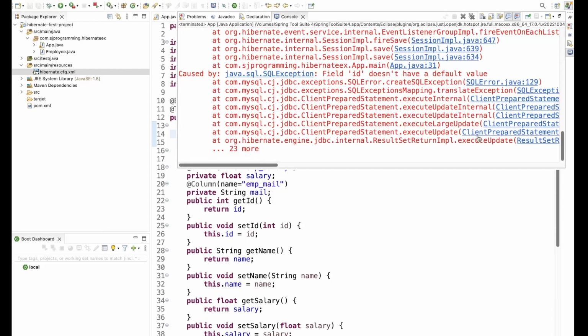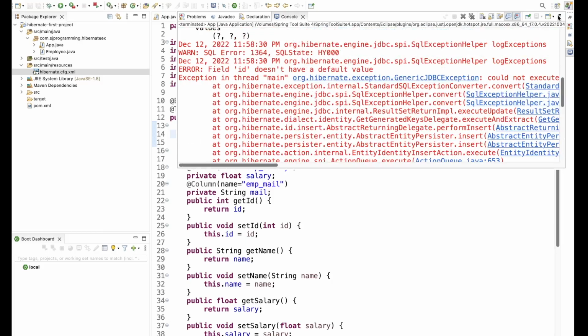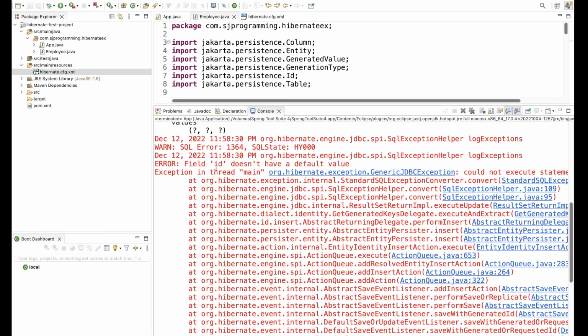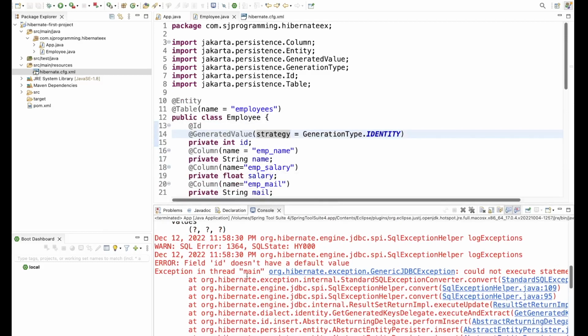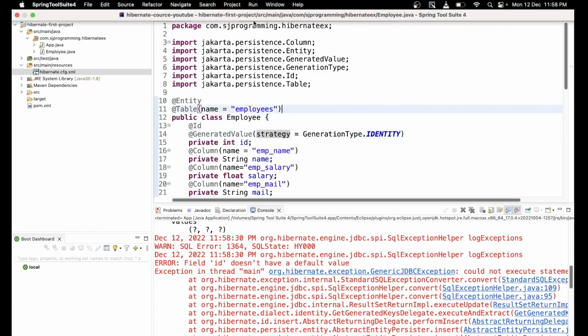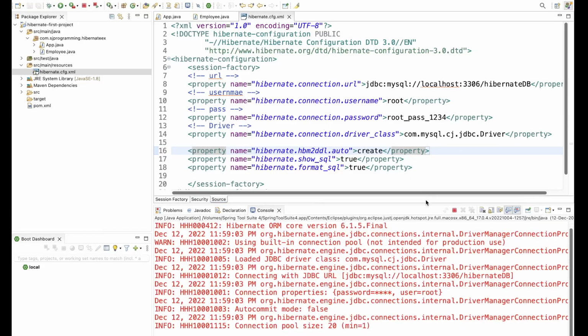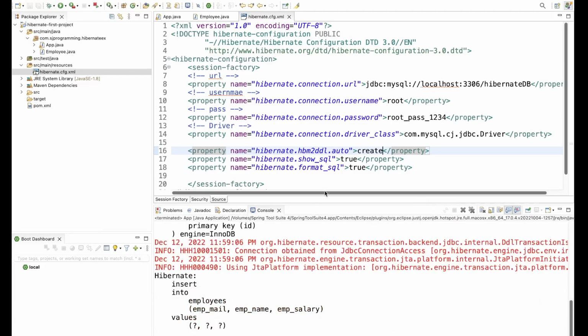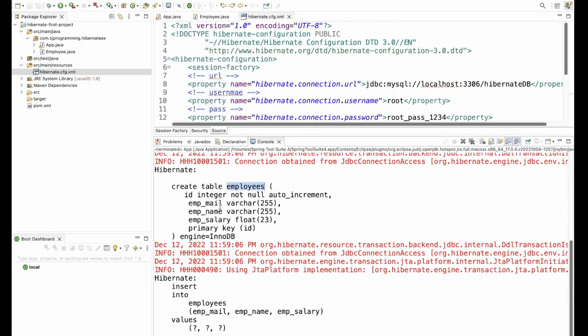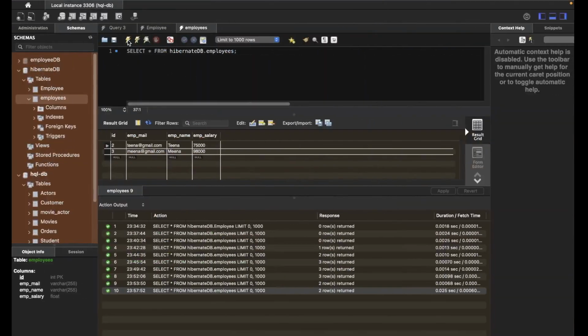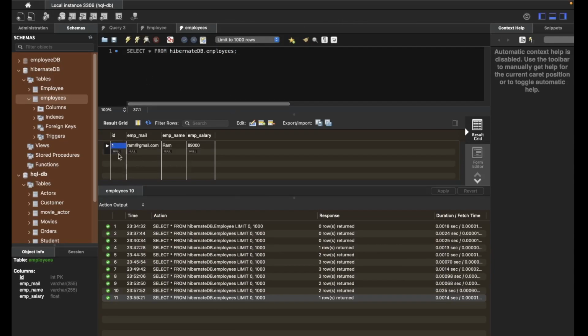Look at what error we are getting: id doesn't have a default value. We already have some data available in our employee table. So first go to hibernate.cfg, and instead of update, let's make it create, and then rerun this project. See here, the employees table is created again and one insert statement is done. If we go to the workbench and execute this statement, see here, ID 1 is generated automatically for the Ram employee. This way we can give the ID generation task to the database.